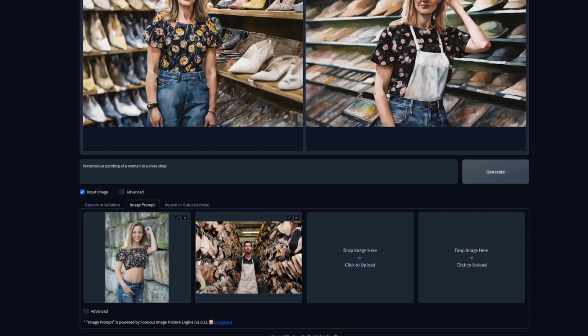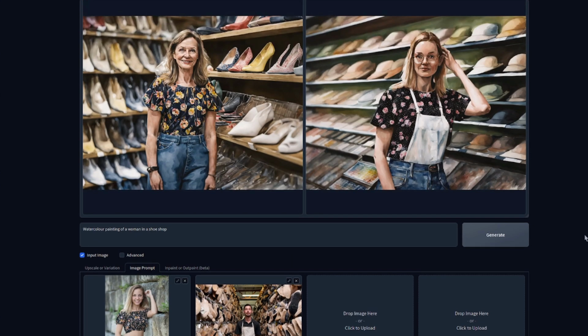Perhaps you want different styles? Not a problem. All you have to do is prompt for it or select from one of those styles on the right hand side. Here you can see mixing the woman with a picture of lots of shoes and the prompt watercolor painting of a woman in a shoe shop. And there you go. You see it's got the flowery top. It's even got his apron, all the different shoes in the background. So it's kind of mixed the two images together and blended it with our prompt as well to give us those final generations.